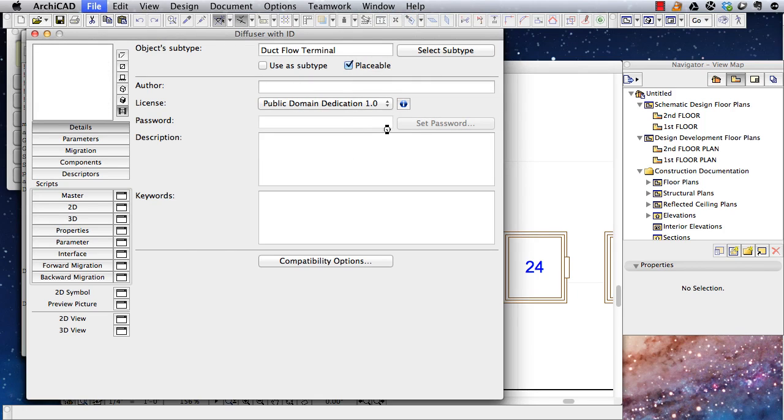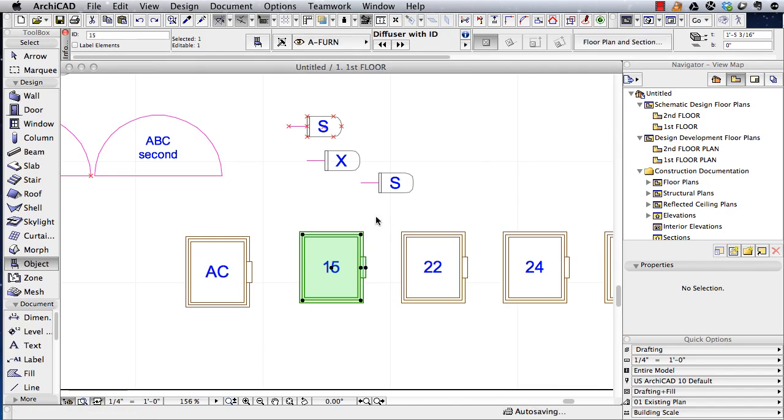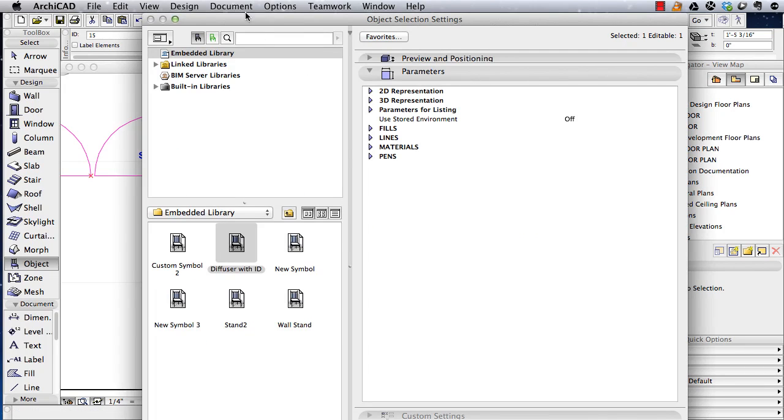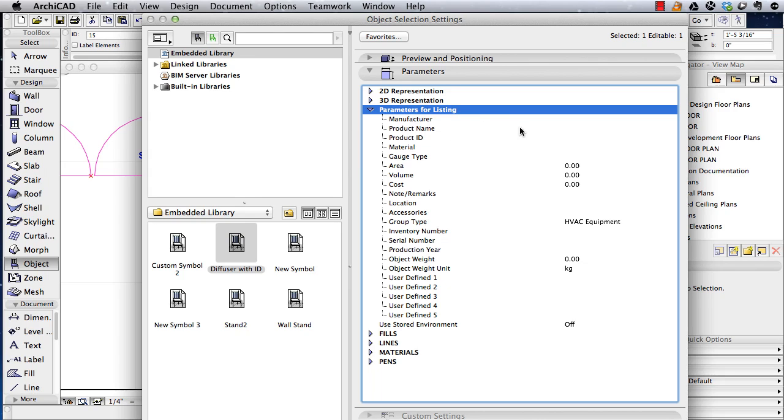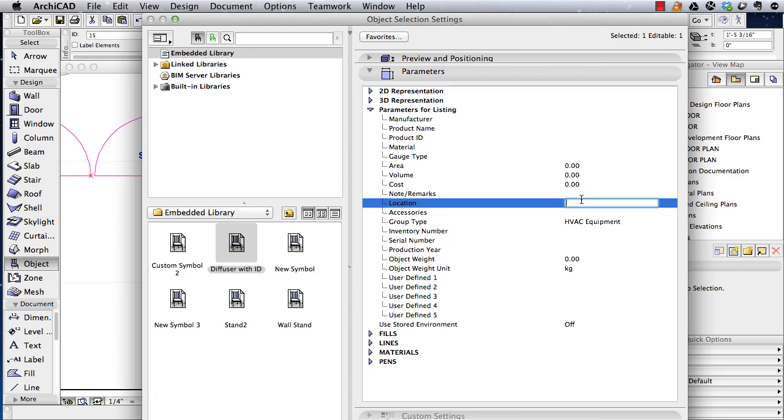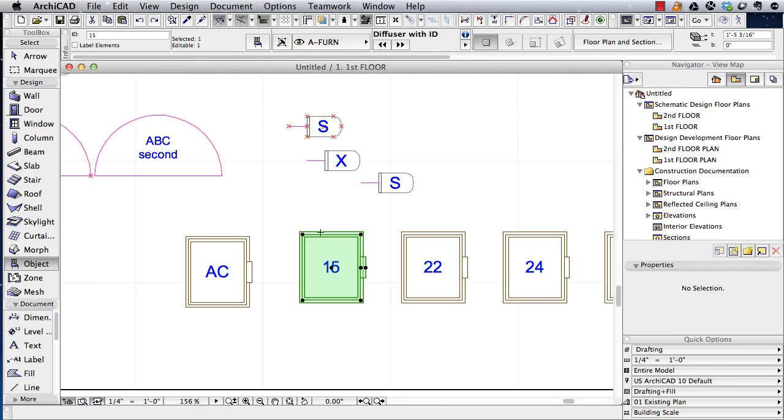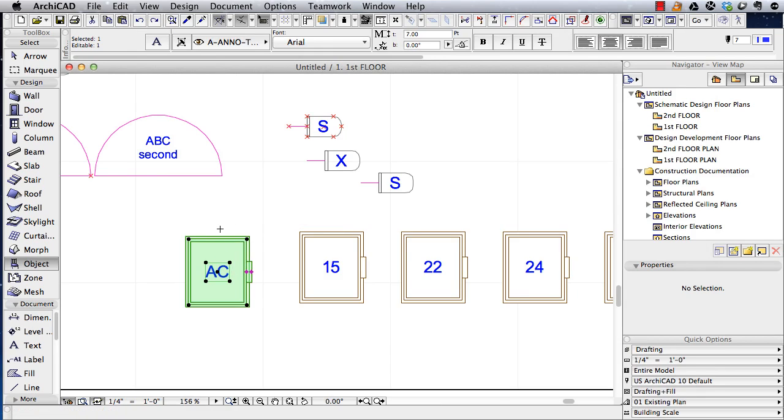And now I'll go ahead and say save this. Having done that, now when I open up this library part on the plan or in 3D, we're going to see the parameters for listing include all of the usual things for manufacturer, location, etc. So we can have that in an appliance or equipment schedule. So basically what I've done here is created a new object that's a combination of the original one plus the text block. And it could be any combination of things. I could make a very complex series of elements and model them. And then after I've created it, change the object subtype so that it will show up in a schedule and work well with other standard objects in that schedule.